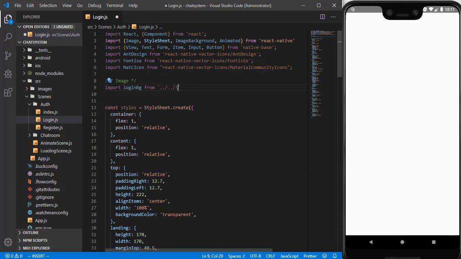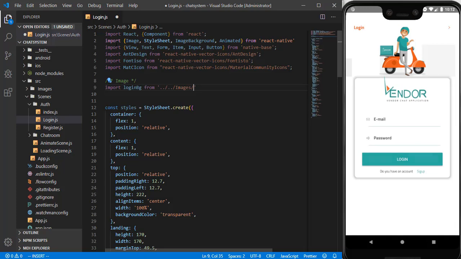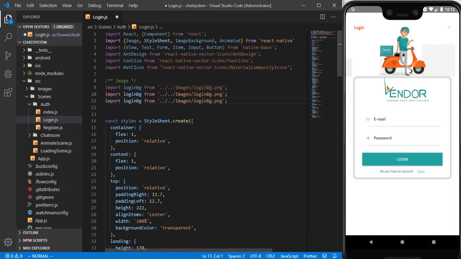So we are going to the images. Guys, forgive me. I don't know why my hand is not hitting my shift key. Images. That's from images login bg.png. I'm going to copy this down 2 times. The second one is the logo. And the third one is the landing, I think so. So the landing image is exactly this image you see here.